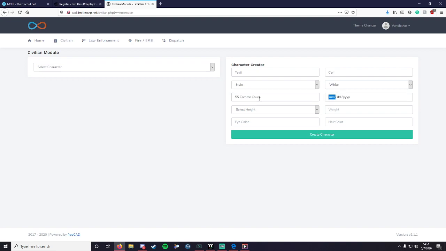And we'll put in a date of birth. It doesn't have to be your real date of birth. We'll just put in 06/01/1999. We will select his height, which doesn't really matter, a weight, and an eye color. We'll just say brown, and brown for his hair color as well. And we're going to hit create character. Now we see character created. If you see that the identity has already been taken, just add some letters to the end or the beginning of your name.